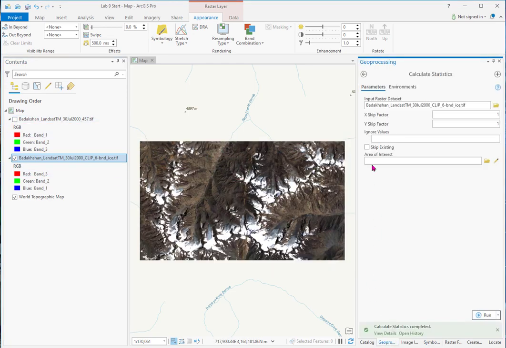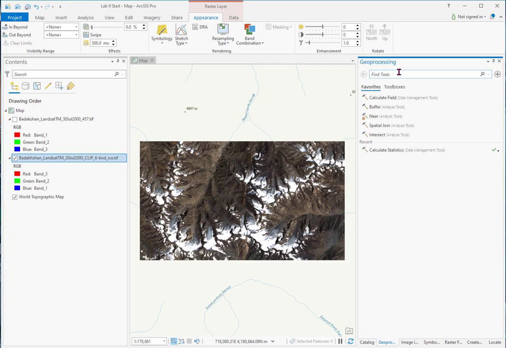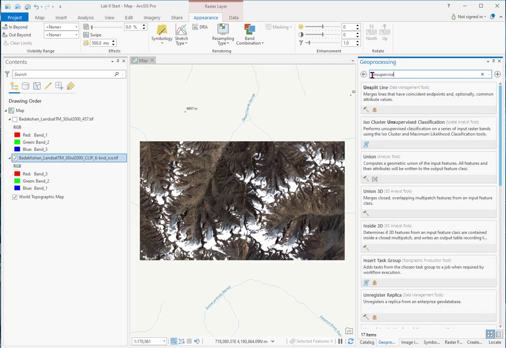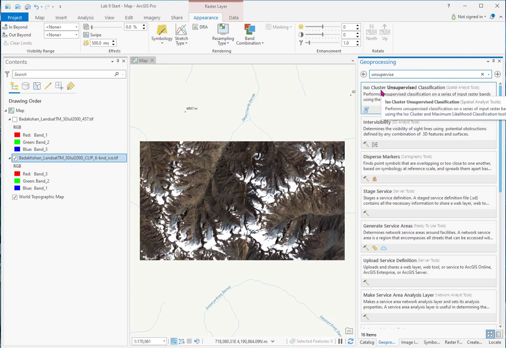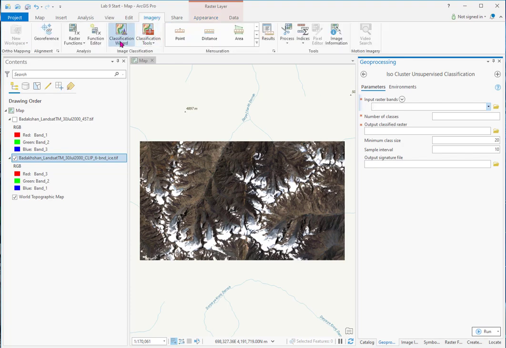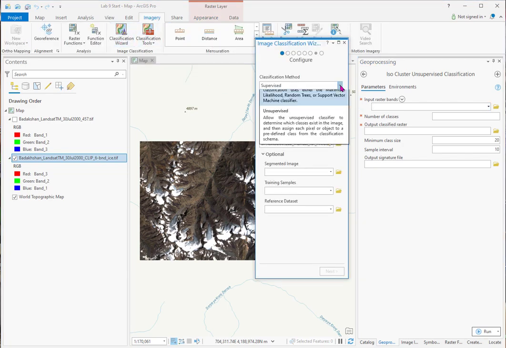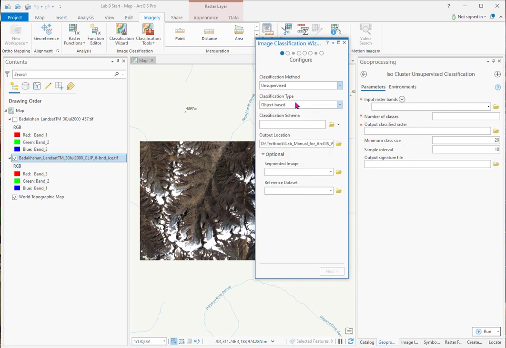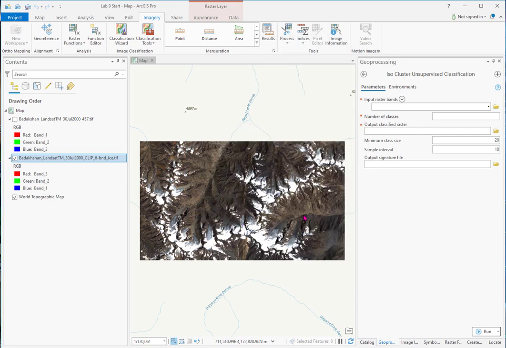We'll go to the geoprocessing window and we'll look up unsupervised classification. ISO cluster unsupervised. There's other ways to get to classification. Wizard. You can see supervised, unsupervised, object based. We're doing a spectral based, so we won't do this one. And then over in the raster functions, there's more classification tools. But we're going to stick with the ISO cluster.